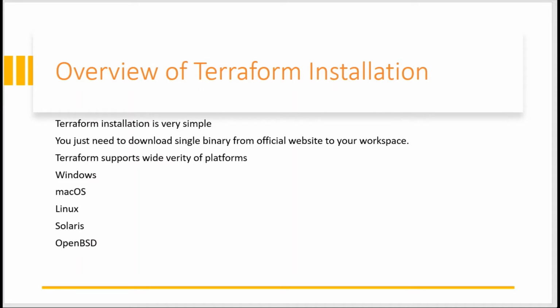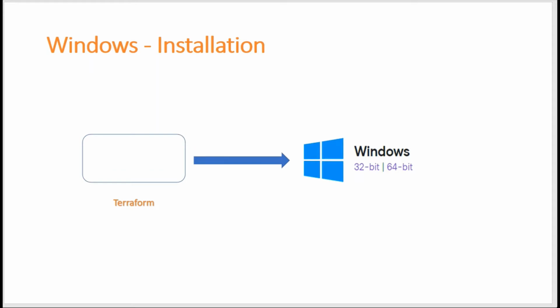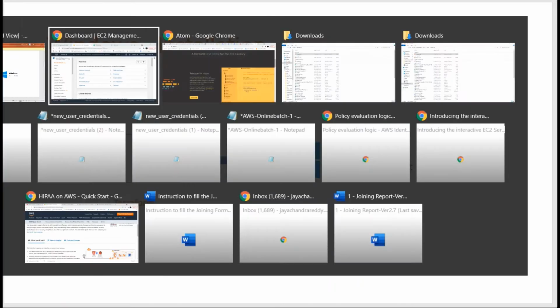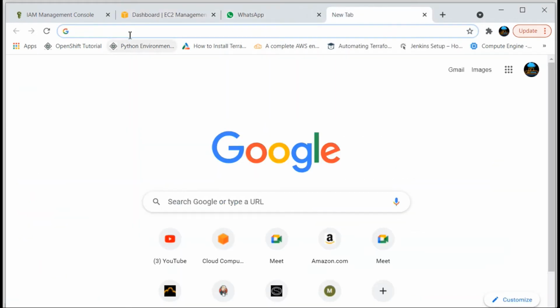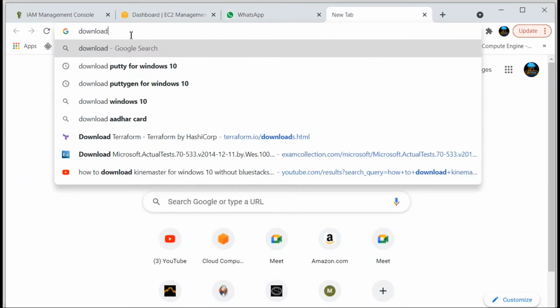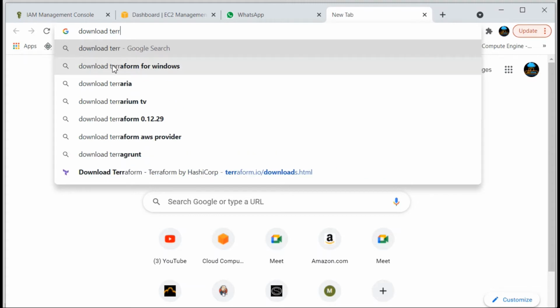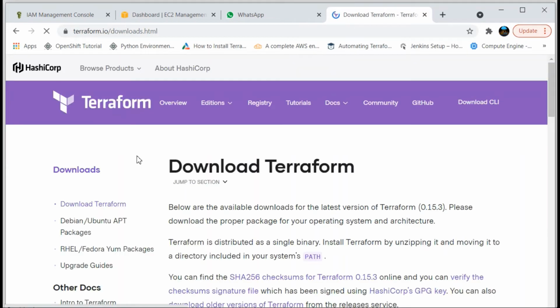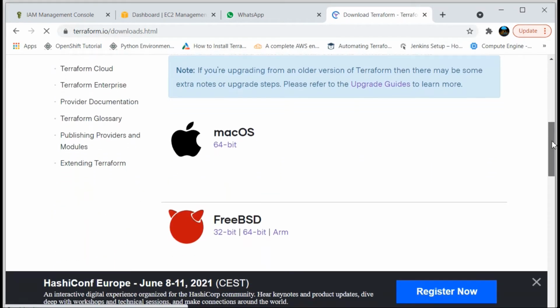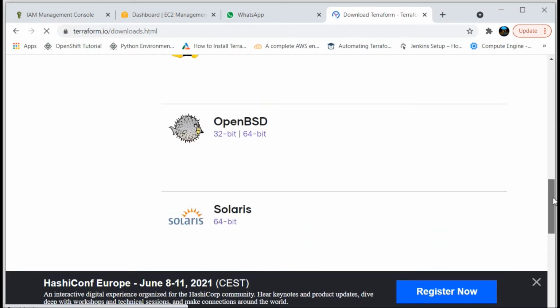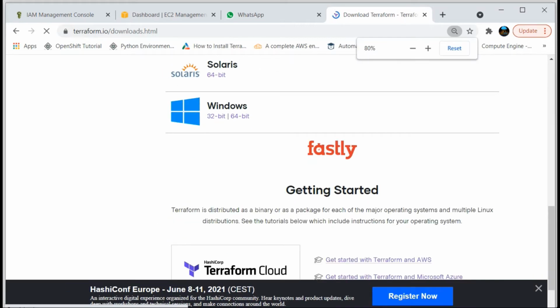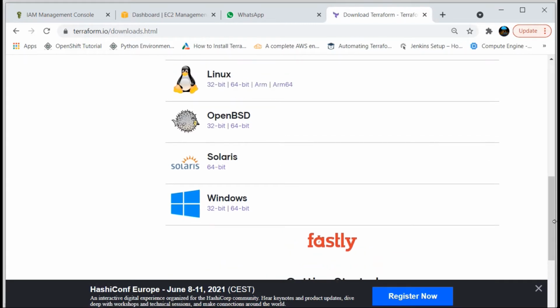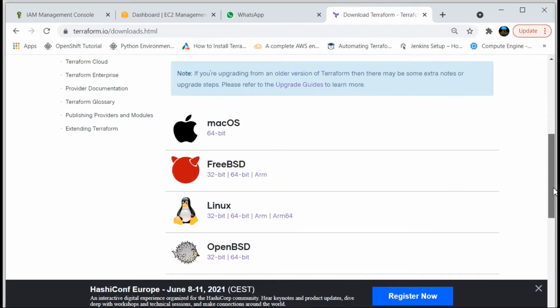So how do we install Terraform on Windows? We can download it from the Terraform official website. Let's navigate to the browser and search for download Terraform. Click on the first link you get, then click on the download Terraform option, where you will see multiple options. You can verify the operating systems here: Windows, Solaris, OpenBSD, Linux, and Mac.